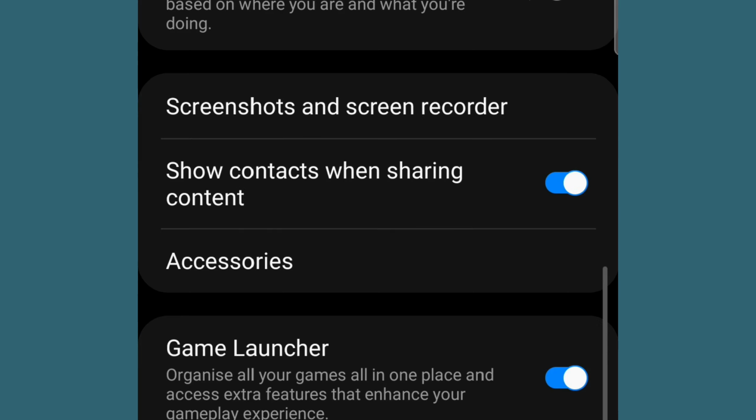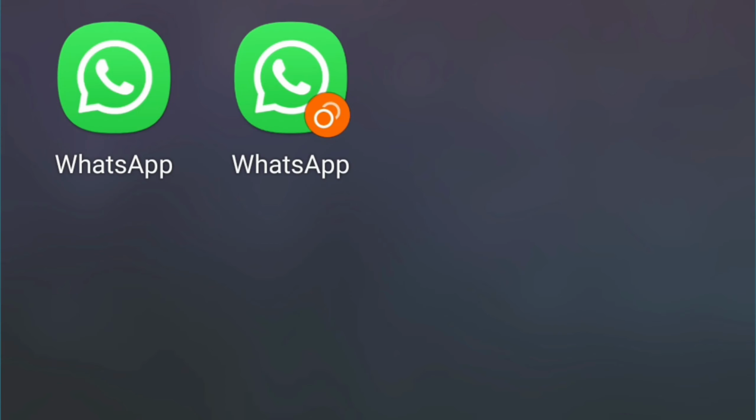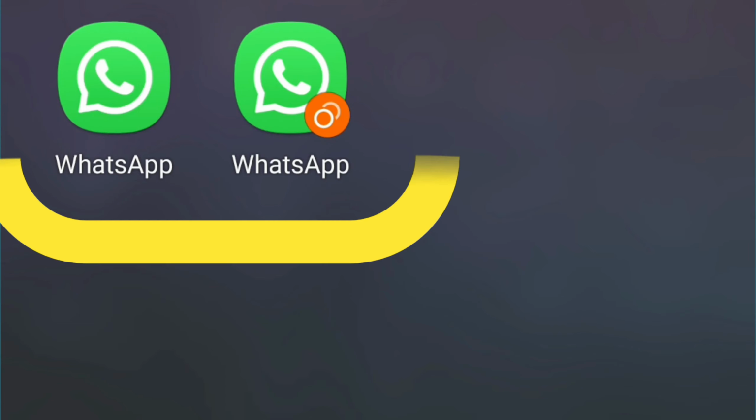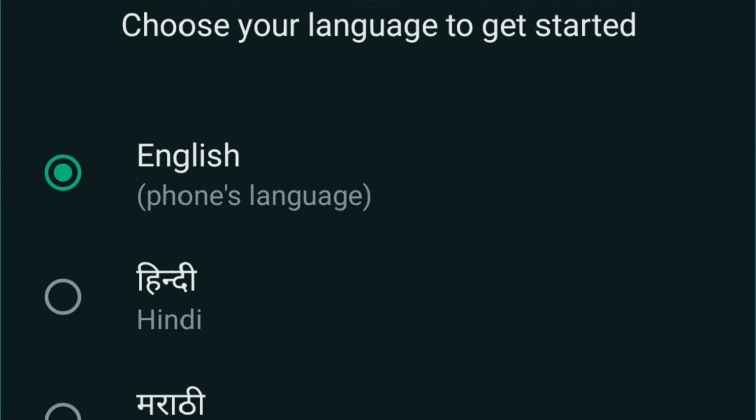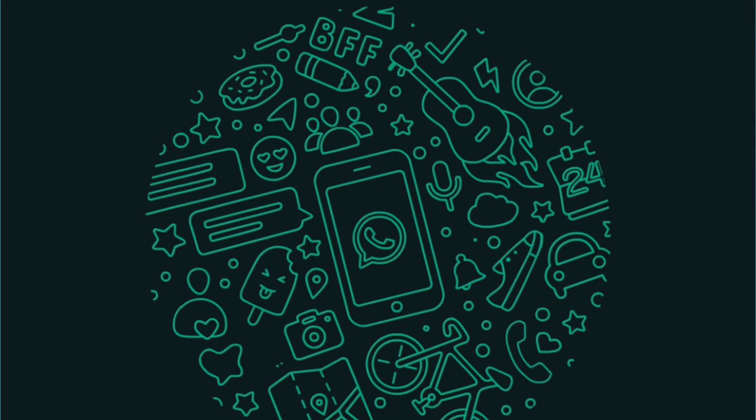Now you can see that on the dashboard there are two instances. Now we have two instances. Let me open the first instance. So this is the first instance of WhatsApp, and this is the second instance. You can see that both are working fine.